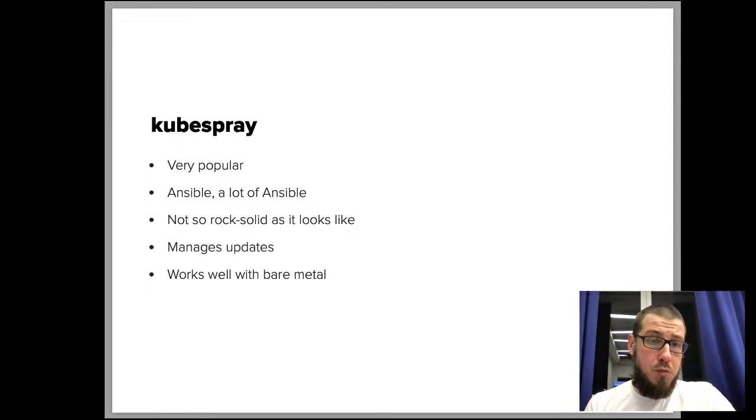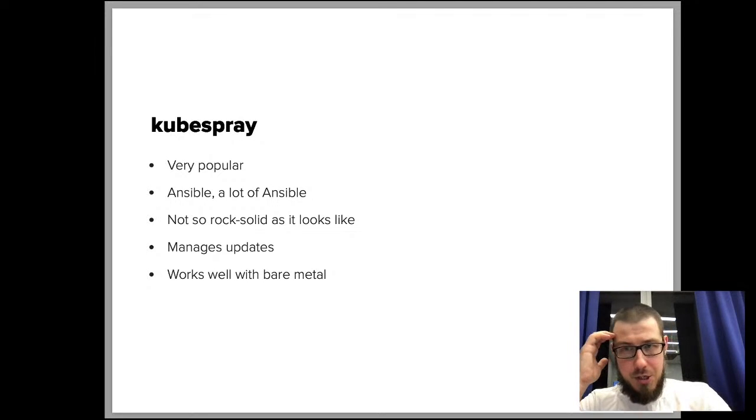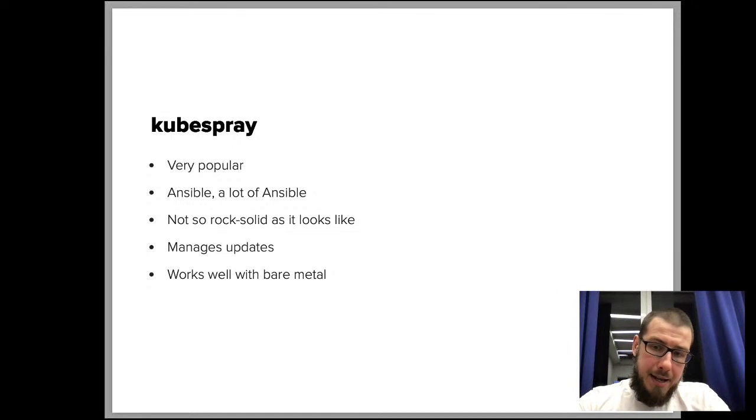Actually, let's talk about kubespray. It's very popular for bootstrapping a Kubernetes cluster. It's completely Ansible, a lot of Ansible. And if you still don't know what Ansible is, it's a configuration management system, and kubespray is the tool which helps us to create a cluster using Ansible. Actually, it's not as rock solid as it looks.